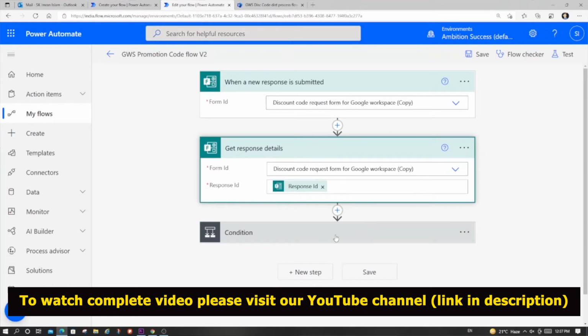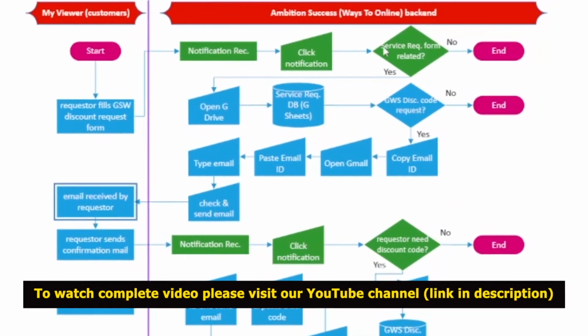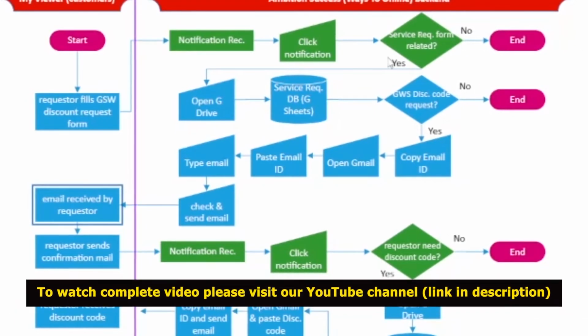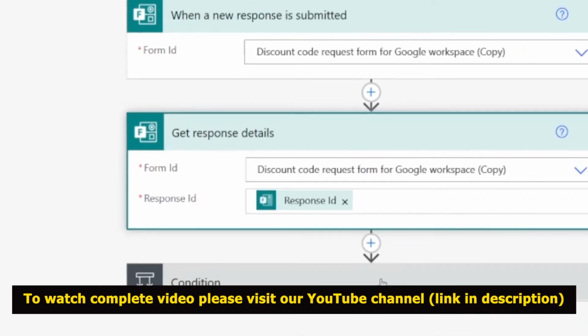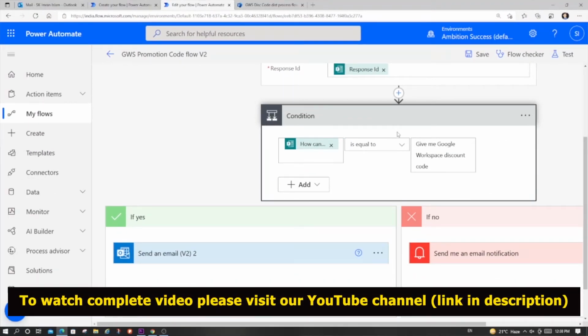Now there is a condition, because you have seen there is a decision box. If it is no, then end. If it is yes, then carry on. So that comes over here. This is a condition. This is an if condition.